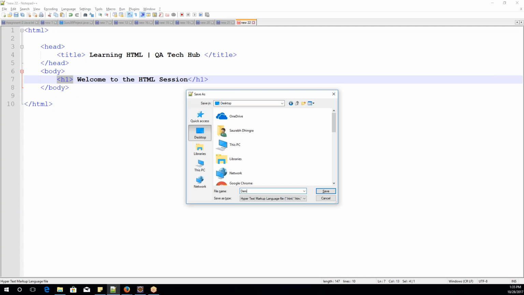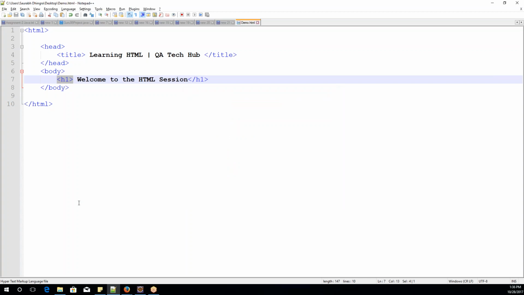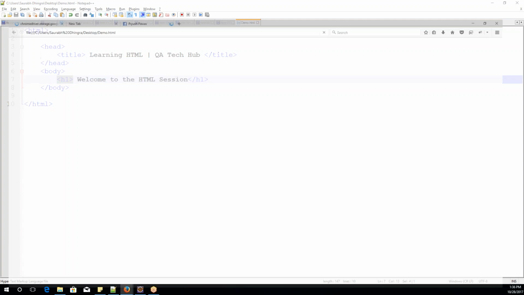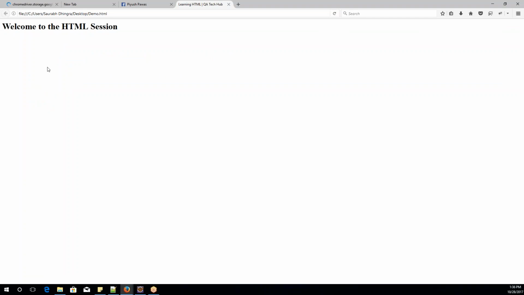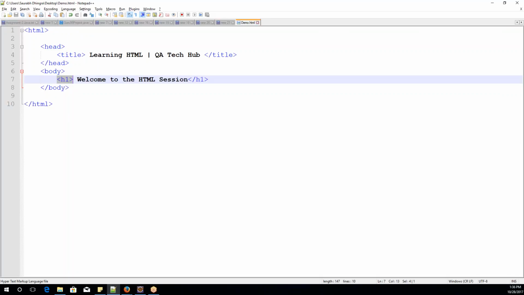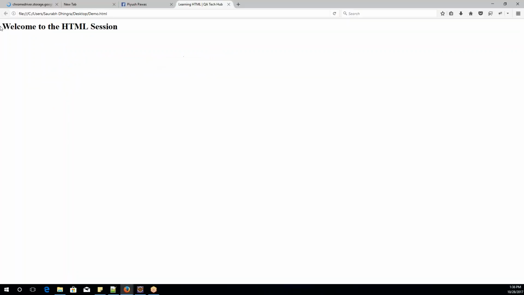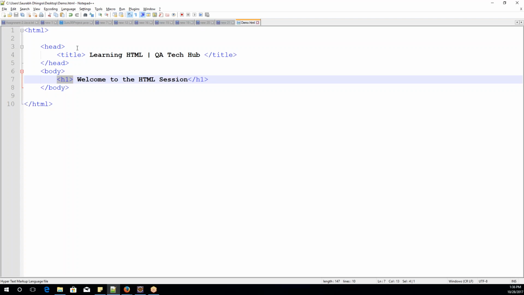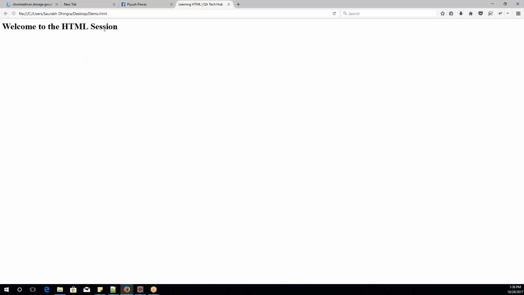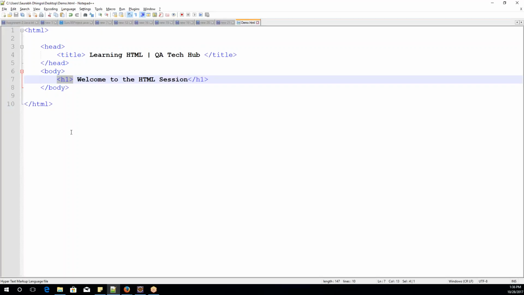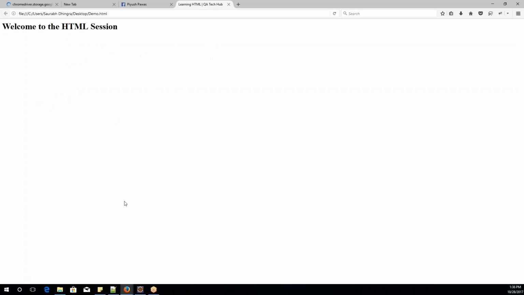So for example, I just created demo.html. If I open it in a browser, I'll show you. Here you can see when I opened this page, the title is learning HTML, then a pipe, QA Tech Hub. So it's the same text we entered here, and the h1 is welcome to the HTML session. That is what is coming here. Whatever you write here will start coming on this page.